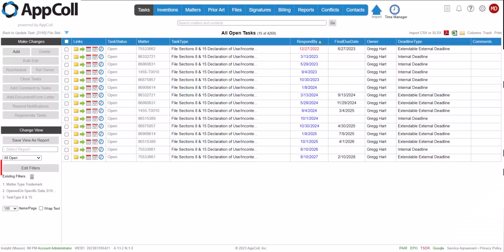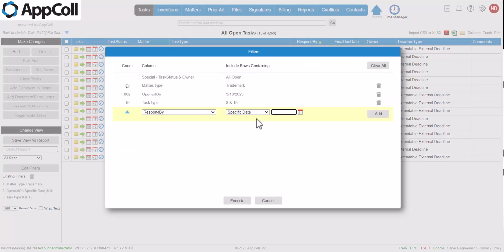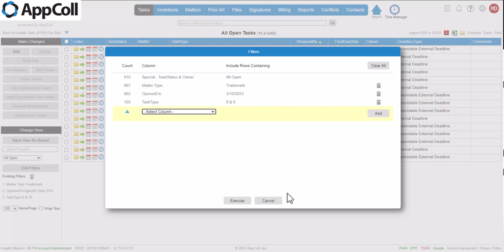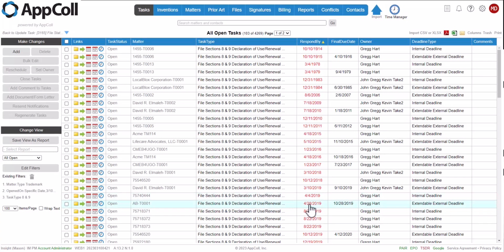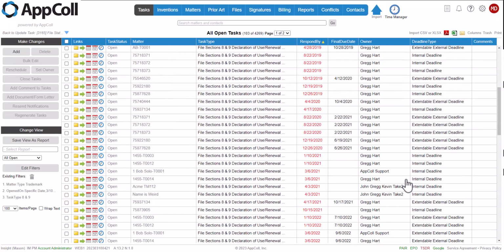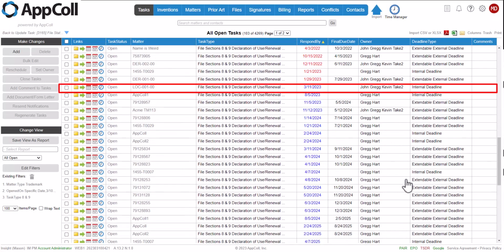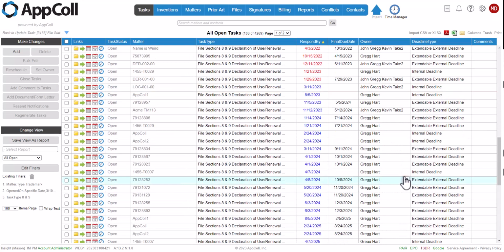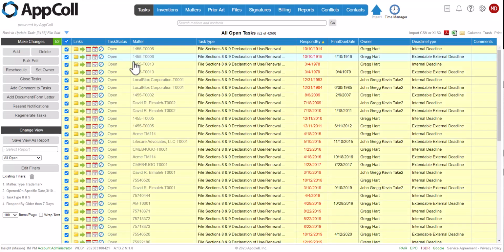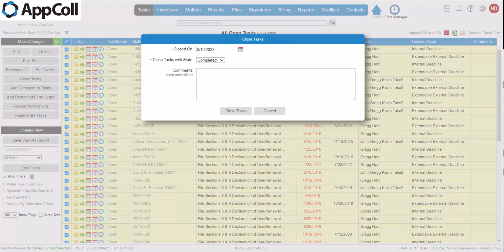Let's move on to the 8 and 9s. So let's click Edit Filters. And we're just going to change this type to 8 and 9 and click Update. Okay, so we've got our 8 and 9 renewals. Same thing, all of these would have been due a while back, and then we have something in the future starting here. So you can do a similar thing just by mass checking all of these if you'd like. You can mark them all as completed. Enter whatever you'd like in your notes if you need to, and click Close Tasks.